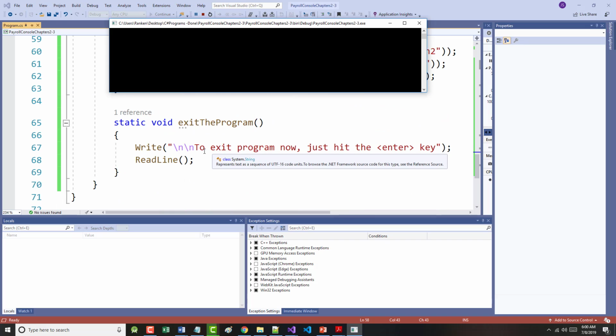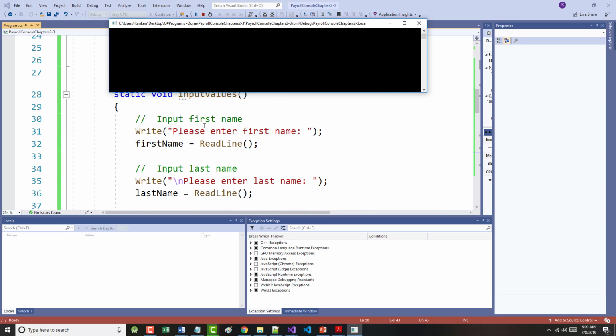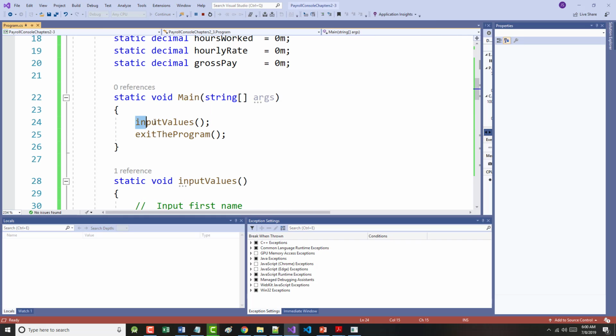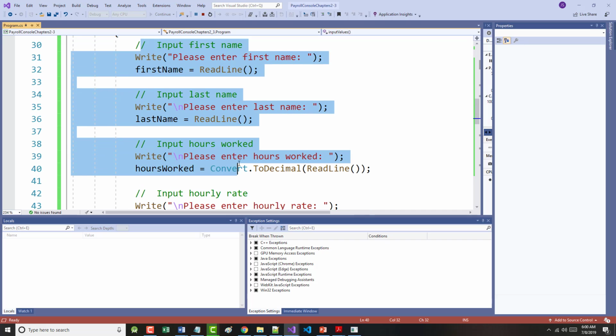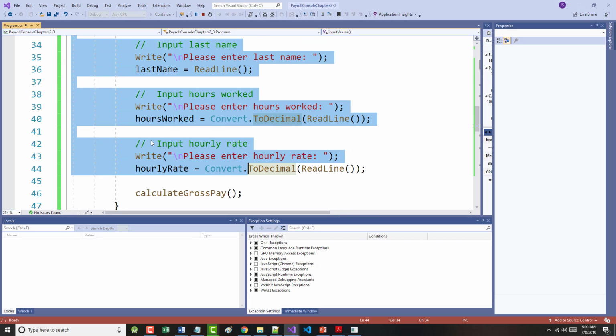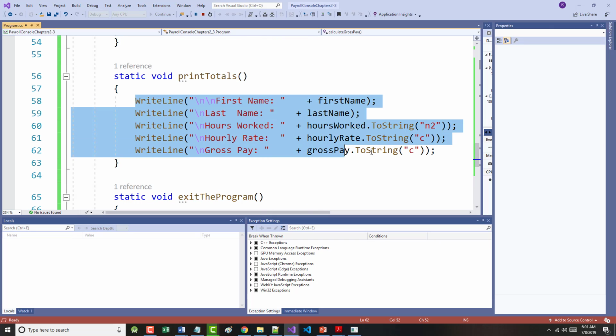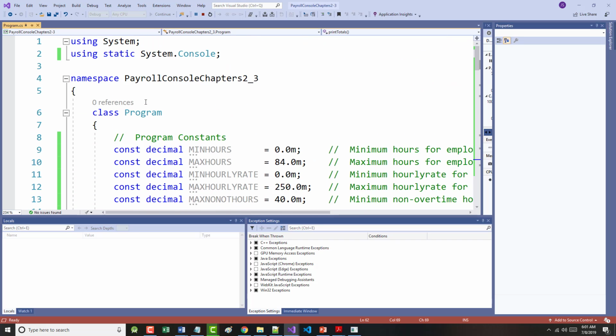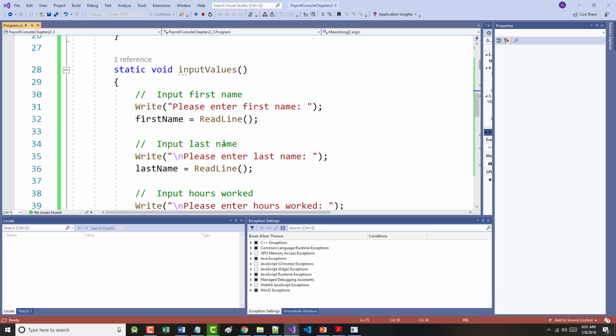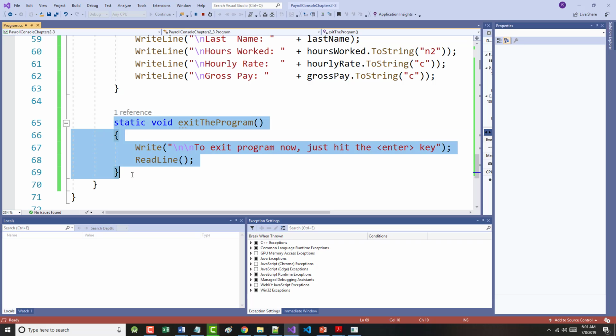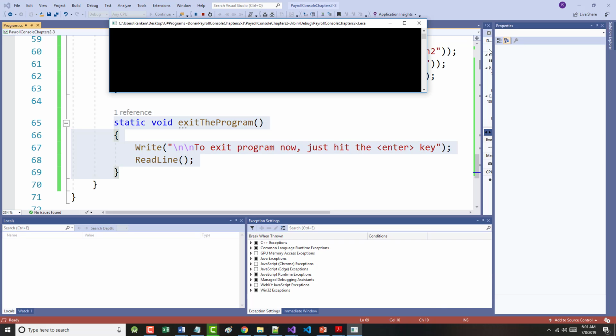That is coming from here. But I want you to realize the calling sequence in the program. I called input values, which did all of this stuff. Then input values called calculate gross pay, which did this. Then calculate gross pay called print totals, which did this. But print totals did not call exit the program now. It could have, but since it didn't, as soon as the program hits this line, it goes back up to main, and it says, oh, main, you called exit the program. So it runs that. That's the calling sequence.